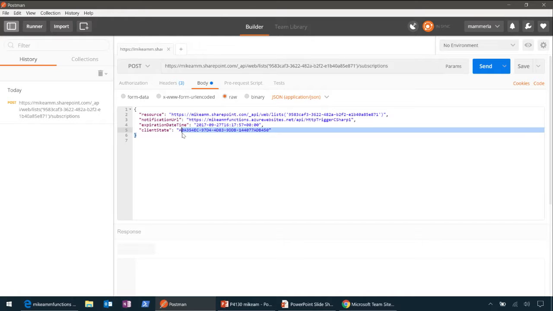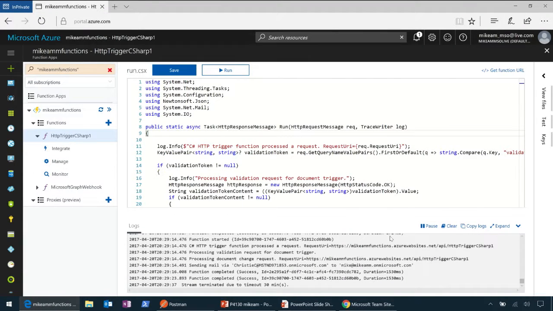So your registrations can live for as long as 6 months, so you're going to want to refresh them over time if you need that type of long-lived registration between your web service and SharePoint. So I make this outbound request. Let's go back and let me show you the Azure function that we've got working here.